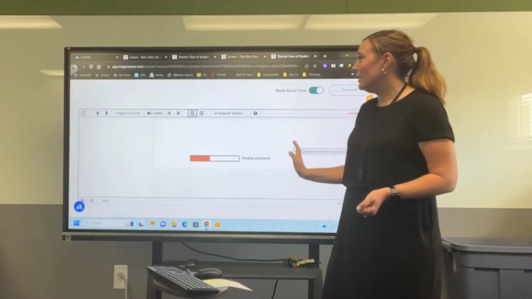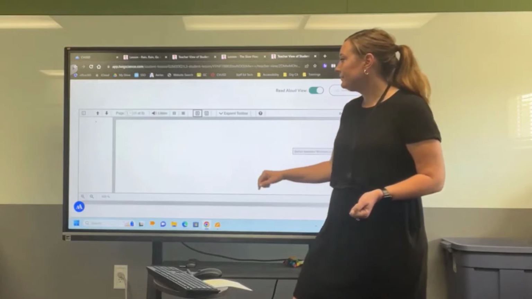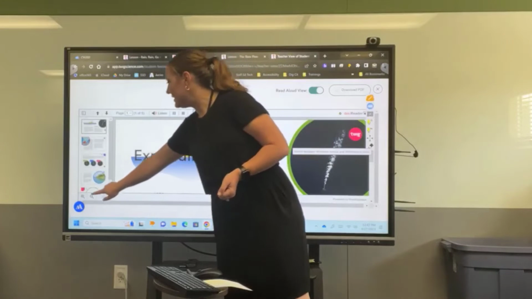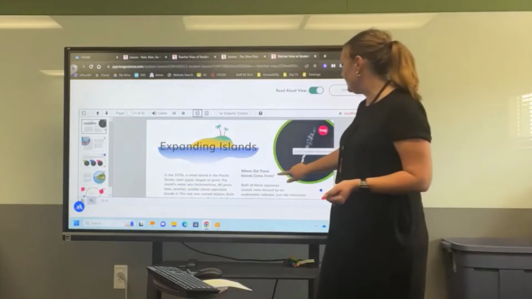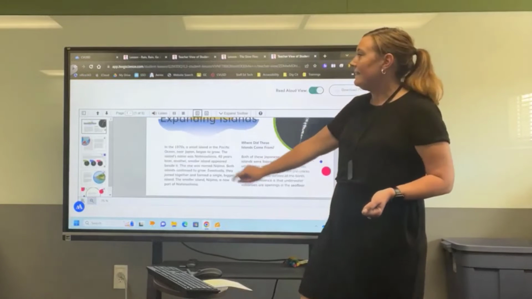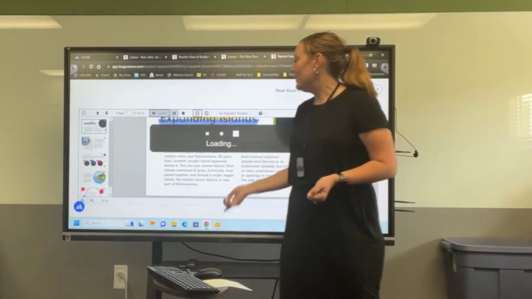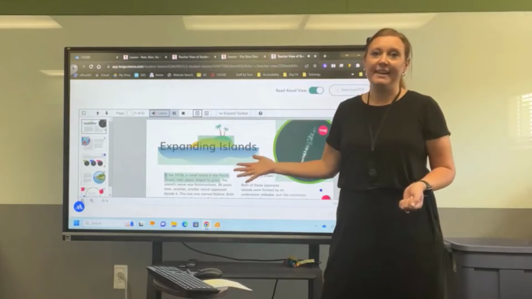So once it loads, I can zoom out just a tiny bit to show the whole or show more of the screen. And then when I press listen, it will read the story to my kids.